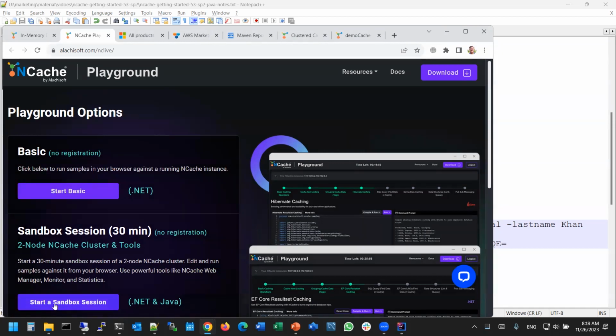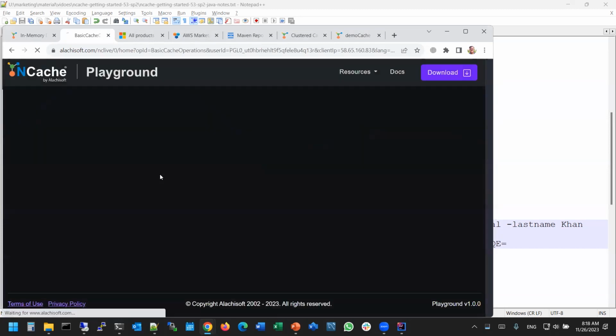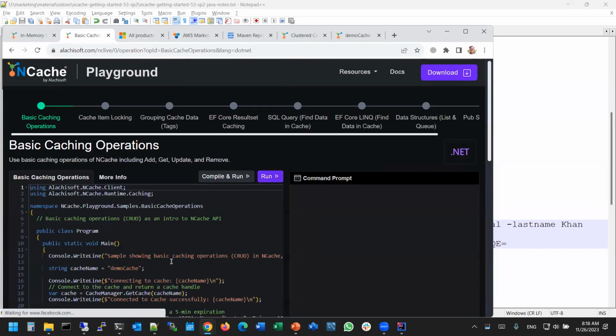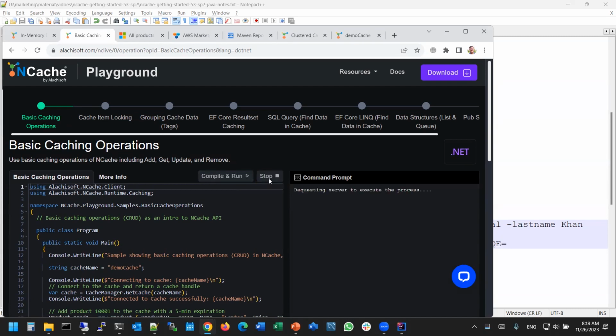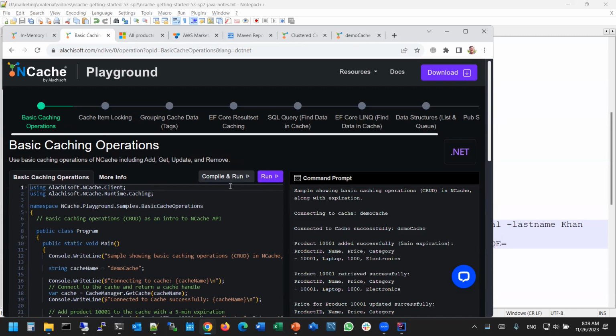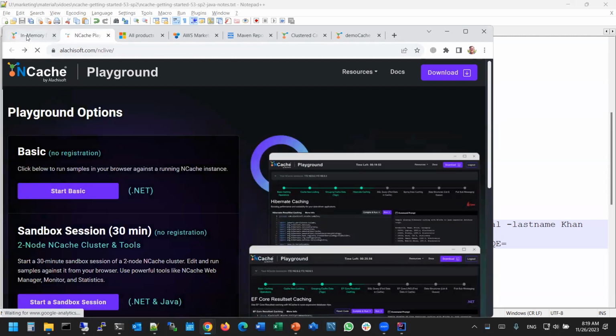I'm not going to go into this, as there's a separate video on it, but you can see these samples. Although these are .NET samples, there are Java samples on the other option that I didn't do because that requires another login. You can run these samples, make changes, compile and run. You have Hibernate samples, you have Spring, you have all sorts of stuff in there.